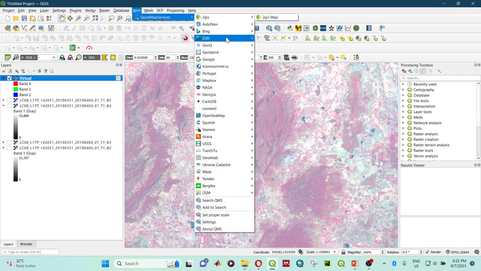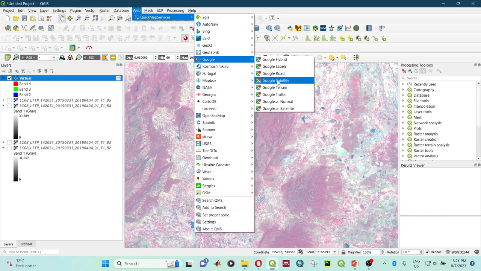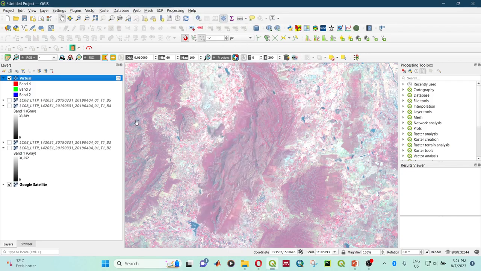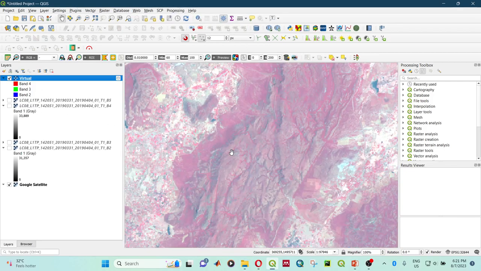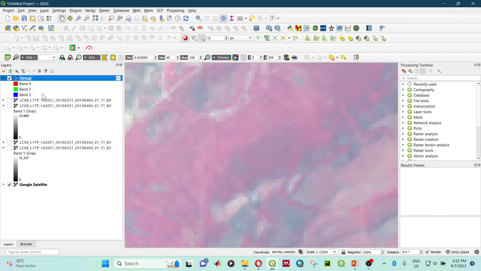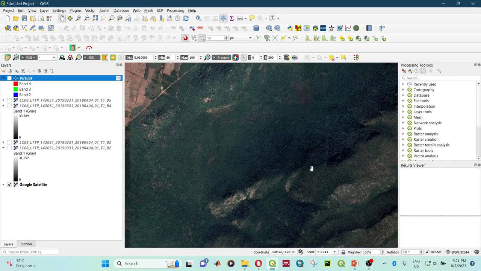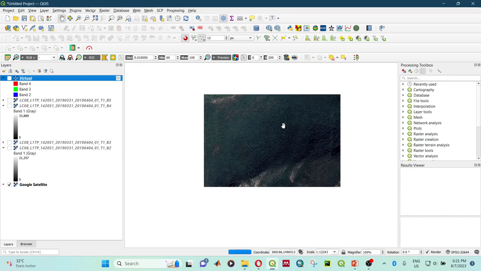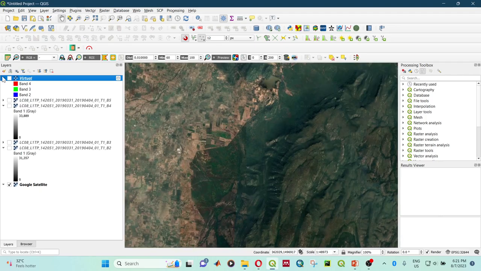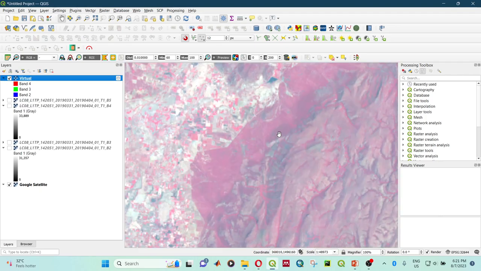Now I'm just going to make an overlay of a Google satellite picture. So I'm going to zoom in on one of the red patches, and you can see it is completely forest. So any doubts until this point?